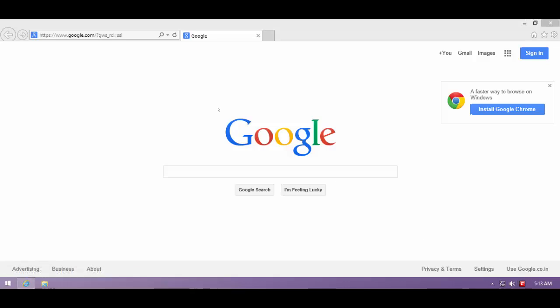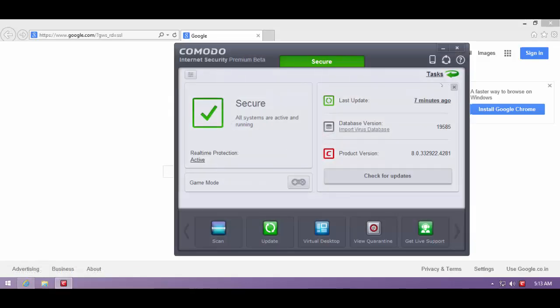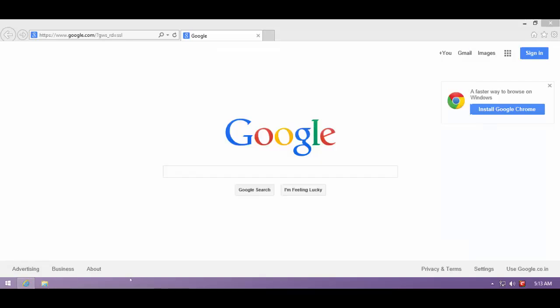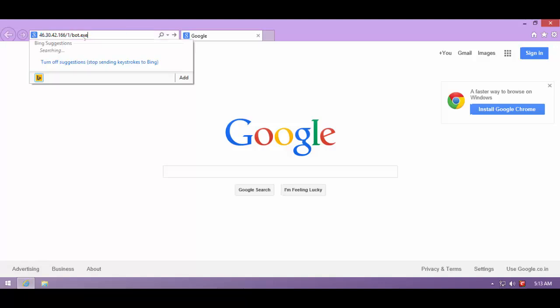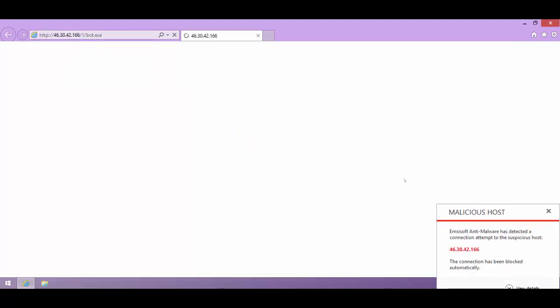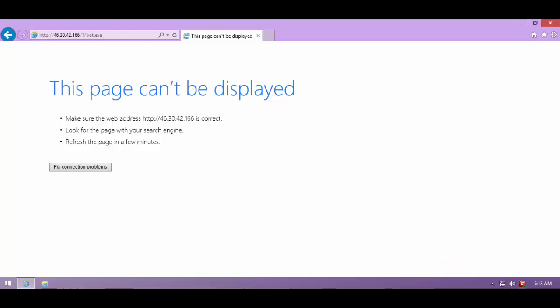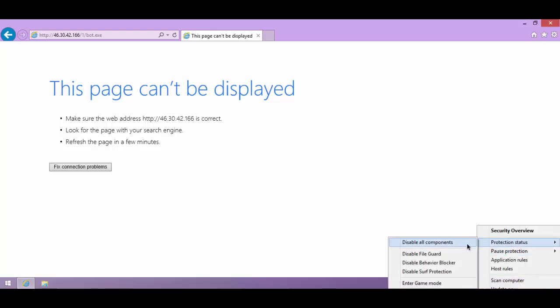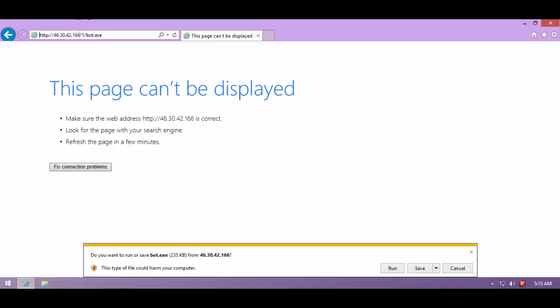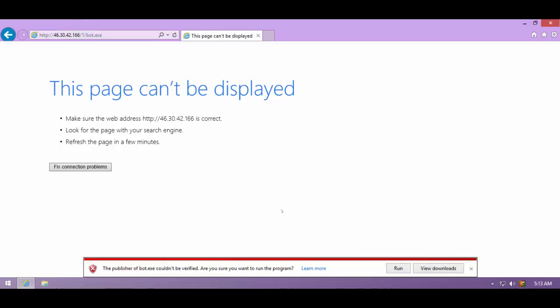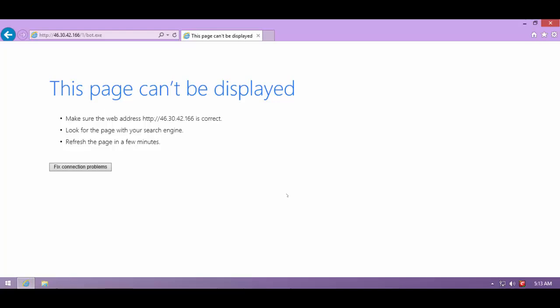Now, as you can see, Comodo is fully turned on and up to date. This is their version 8, and you can see that over here. So let's continue with the next link. Okay, this one was blocked by MCSoft. Not what I wanted. Okay, now it's Comodo's turn. Let's see if it can block it. Let's go ahead and run it.